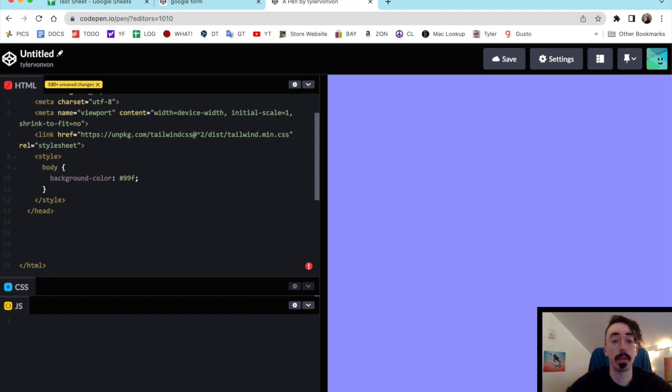So the first thing we're going to make is our form. We're going to start with a section ID of form. And then within this, we're going to put a container div. We're just going to give it a class of container. And we're going to give it some padding, padding X2, padding Y16, and some margin auto there.